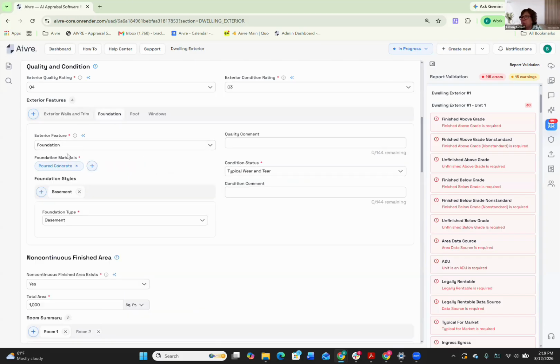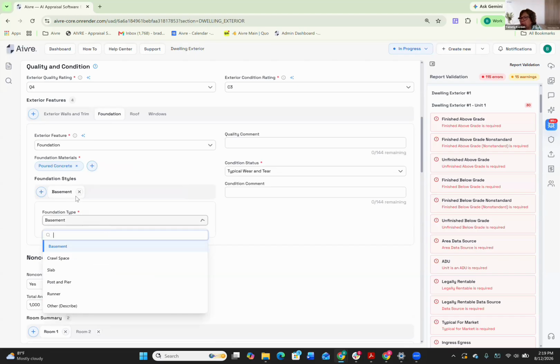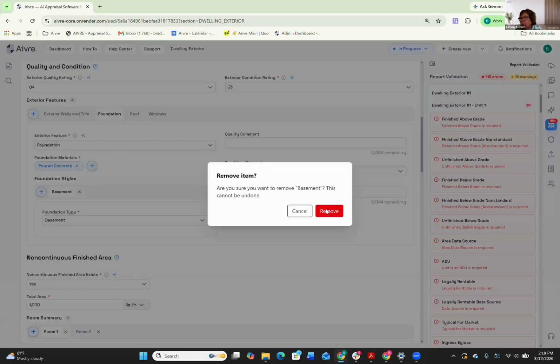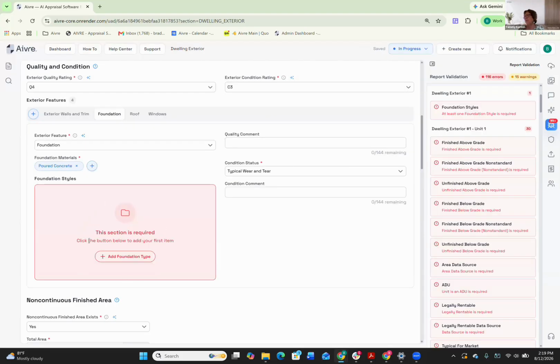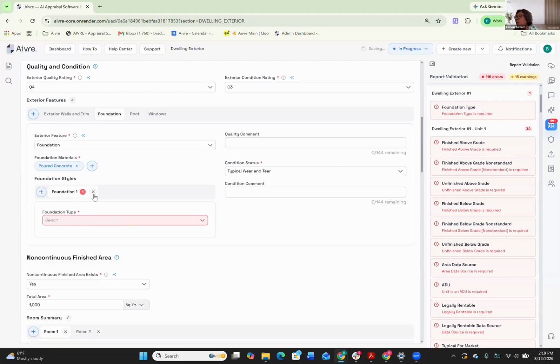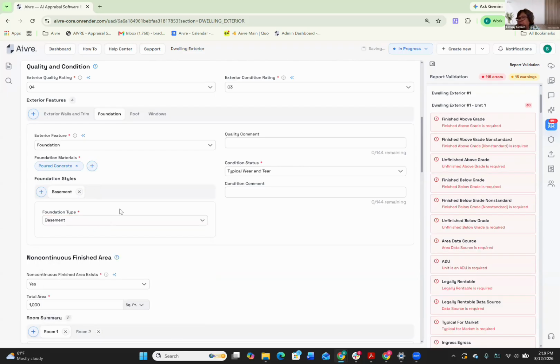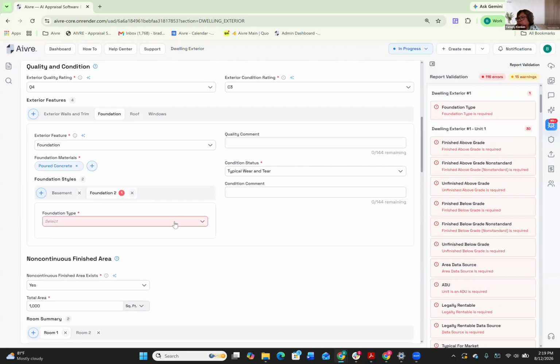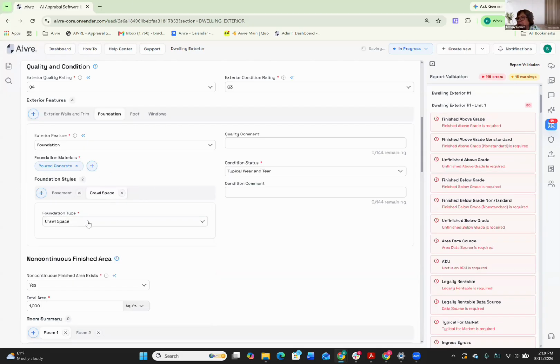So foundation is similar. You put in your foundation materials, and you can have multiple. If you take out that basement just for fun, somebody the other day got a revision request for basement and couldn't figure out where it was. Well, now you know where to indicate the basement. So if you have a basement, let's say, and if you also had a crawl space, you can add that there.